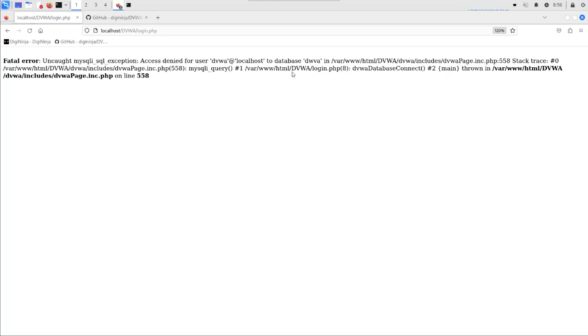So to read the error message, it says access denied for user DVWA at localhost to database DWVA. So what this is telling you is that the user you have got does not have access to this database. And if you're reading carefully, what you'll notice is this is DWVA rather than DVWA. In more than 99% of the cases I've seen where we have this problem, it is a very simple typo like this. So DWVA rather than DVWA. Debugging this and fixing this is very simple.